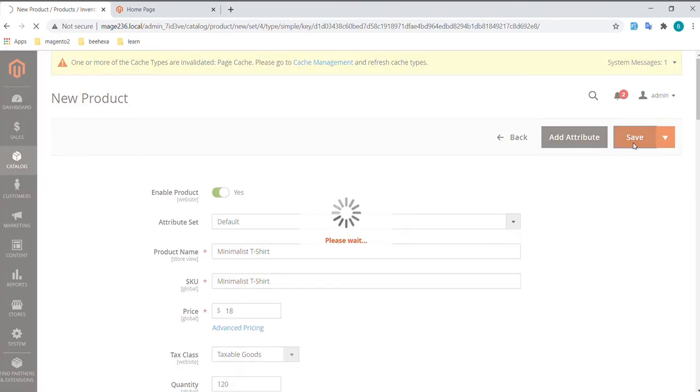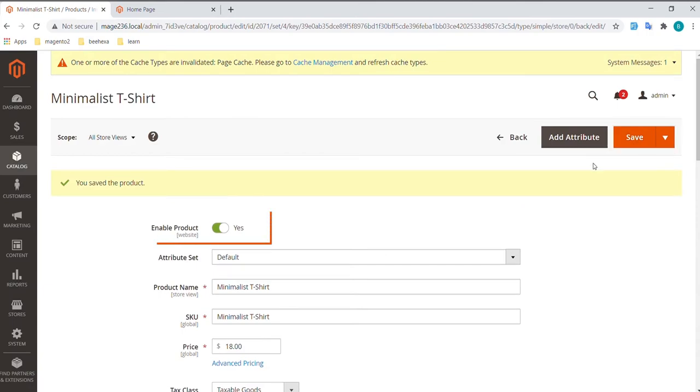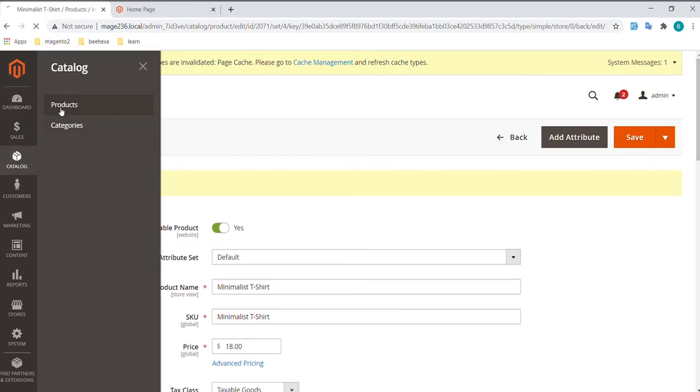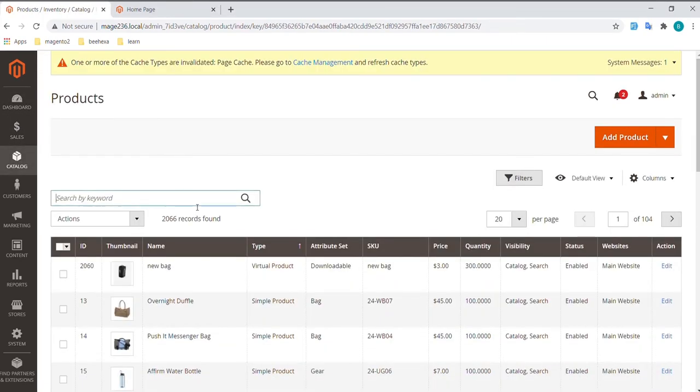In the last step, if you are ready to publish the product in the catalog, set the Enable Product switch to Yes. And, in the admin sidebar, go to Catalog, select Products. Search for Minimalist T-shirt.